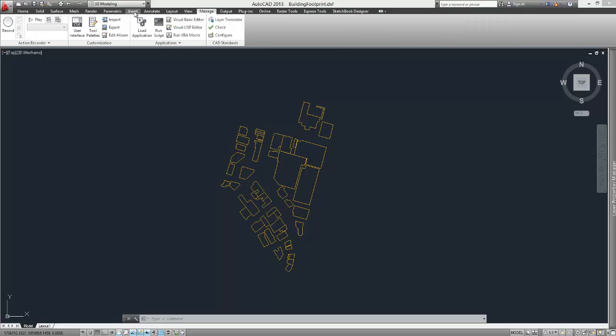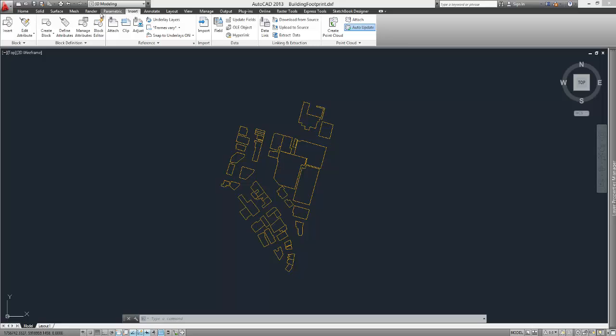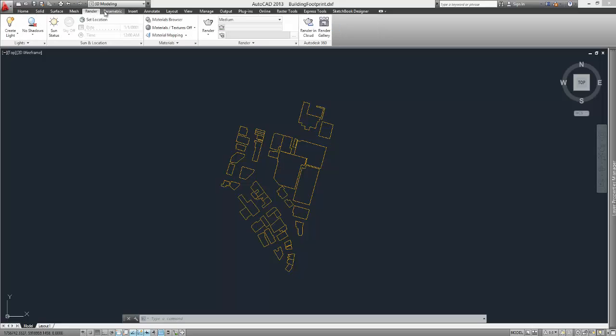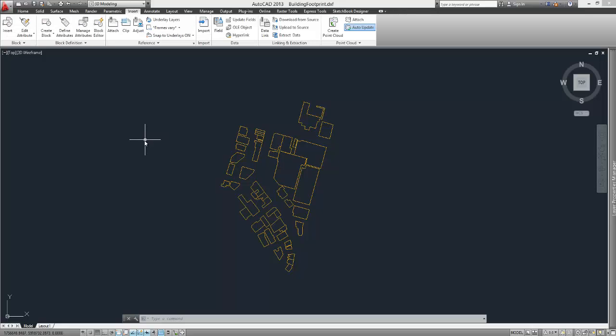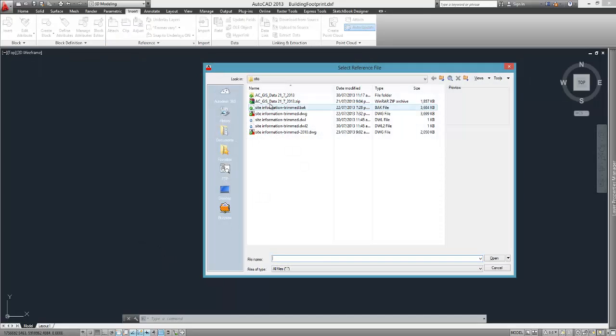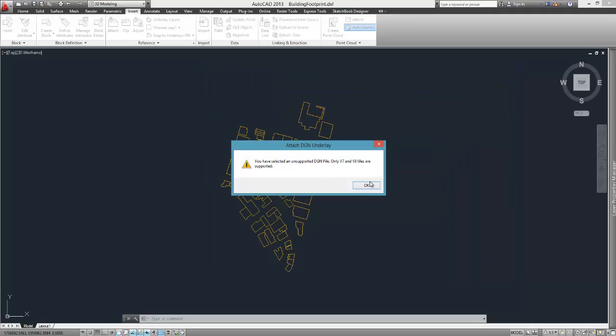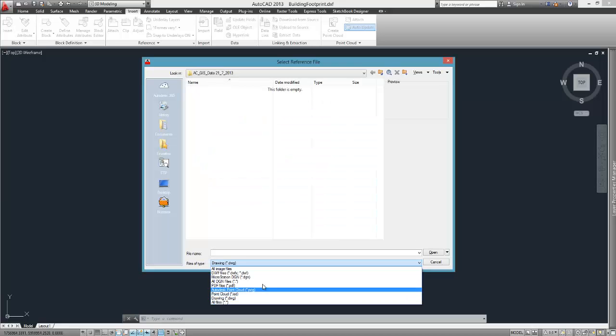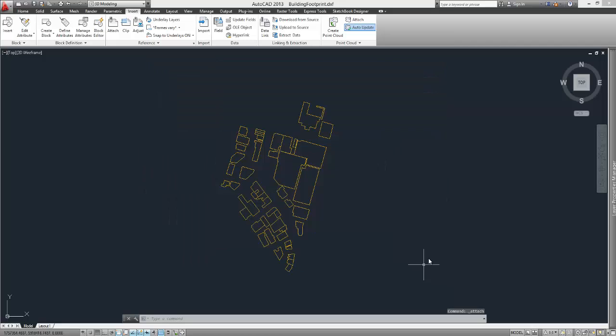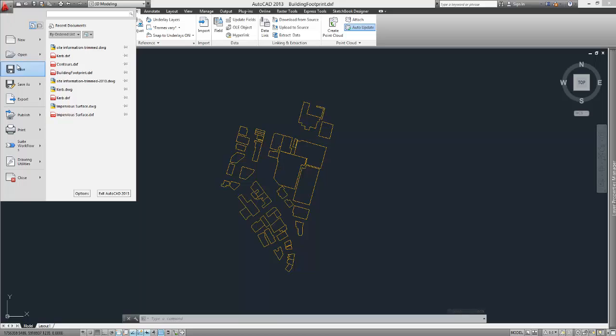I need to look at my Insert tab here along the top, and again, much like Revit, we have these different tabs with different tools on them. In the reference panel here, we're going to attach one of our other files. So we can attach our curb file, for instance. And we can see what our issue is straight away. We can't attach a DXF file. So we're going to cancel out of that, and what we're going to do first of all is save all our DXF files as DWG files.